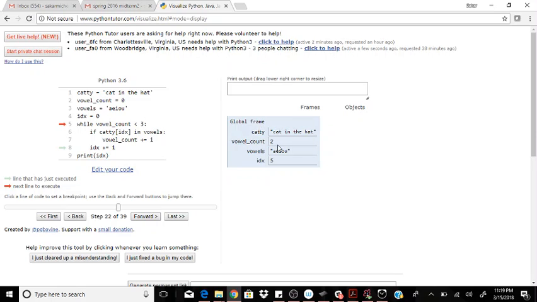Is 2 less than 3? Vowel count is 2. Is 2 less than 3? True. Caddy IDX is 5. Caddy 5 is 0, 1, 2, 3, 4, 5. Is N in vowels? False. So IDX comes here now.